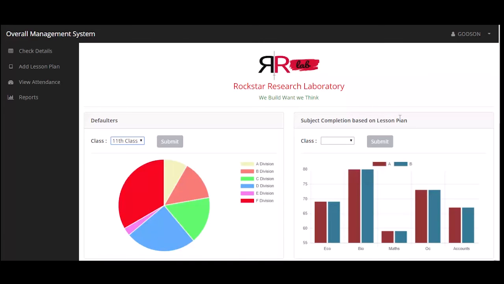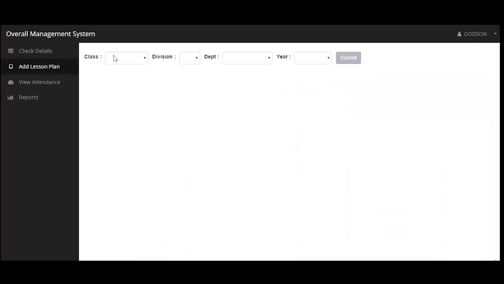Now this option which I was talking about earlier, that is the lesson plan. This is an add-on feature which we will be providing. So let's dig into this lesson plan and see what is inside. I select the class, this division, the science, and 2008. The purpose of this lesson plan is if you want to get the syllabus coverage.